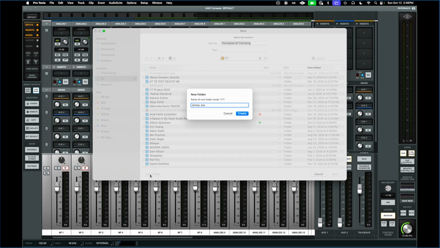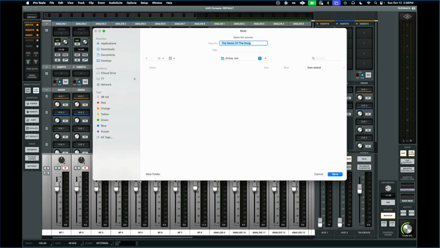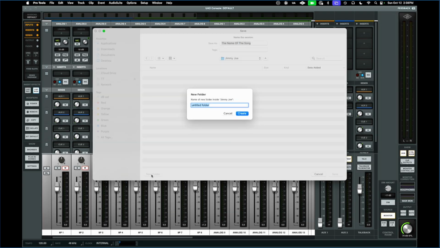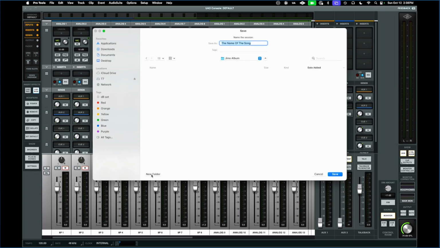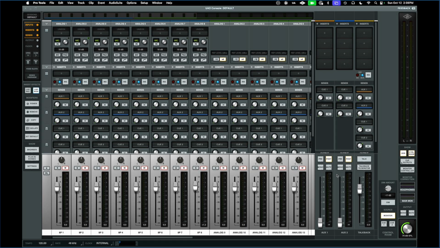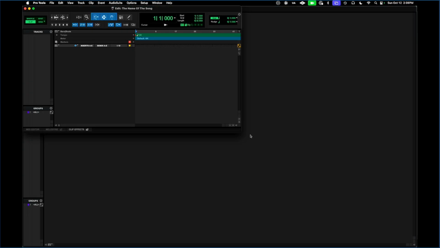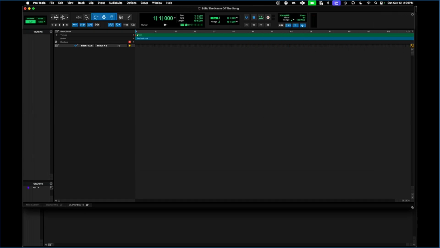Okay, so we'll create a folder for Jimmy Joe, and let's say we're working on an album project. The name of the album is Jim's Album. Okay, so the song is going to go in Jimmy Joe's folder and in the name of the album, which is Jim's Album. Okay, so see, the name of the song is the name of the song, and we're going to click save. Okay, so there we go. That's done.